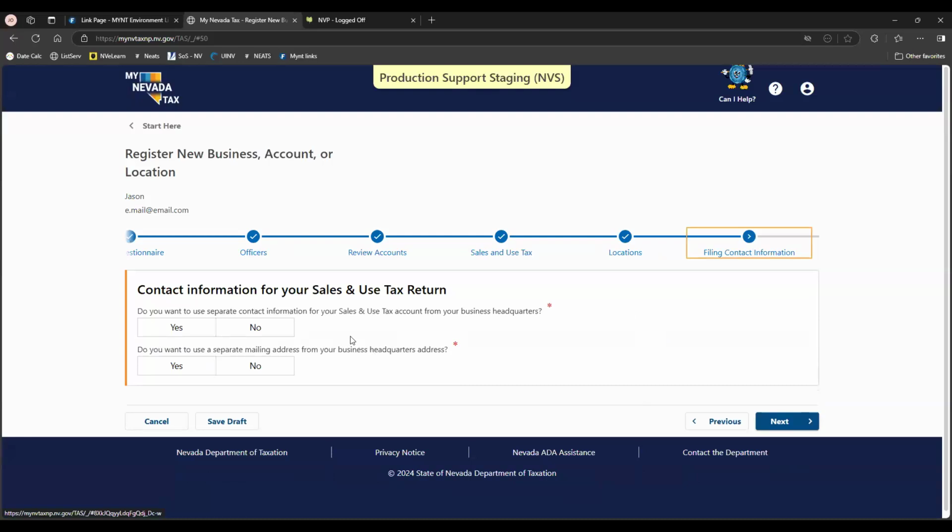And then contact information for your sales and use tax return. Again, for the purpose of this, we're going to select no. This would be if you want them to go to separate addresses from your headquarters, or somewhere else for mailing. If you want your bills to go to your bookkeeper, if you have one, instead of straight to you, or if you wanted to go to your home address instead of the business address. And if you have an accountant or a bookkeeper, you want to add them as an officer. Not necessarily an officer, but at least a contact. Yes.